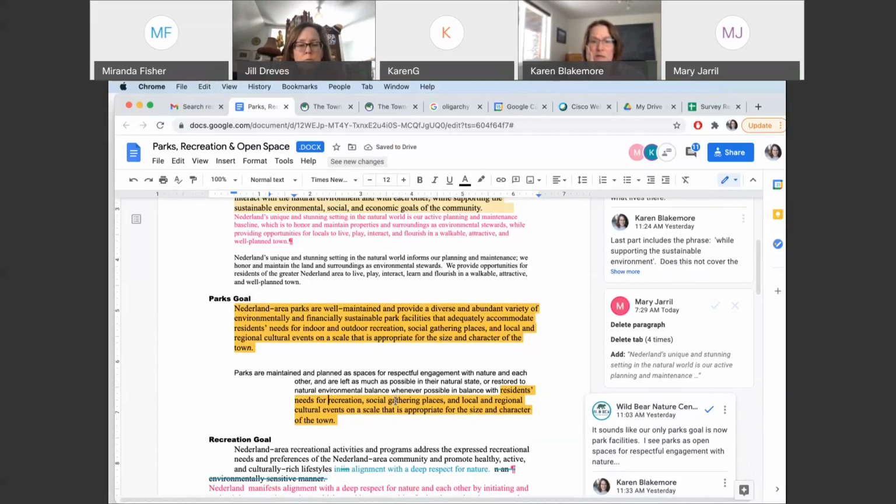Respectful engagement with each other. Respectful engagement with nature. Okay, so the "and each other" refers back to parks, which is kind of strange. Like parks have respectful engagement with each other. No, spaces for respectful engagement. In other words, we don't want to have an old woman walking down the path and having somebody on a mountain bike run her over. That would not be respectful engagement. So these are spaces for respectful engagement.